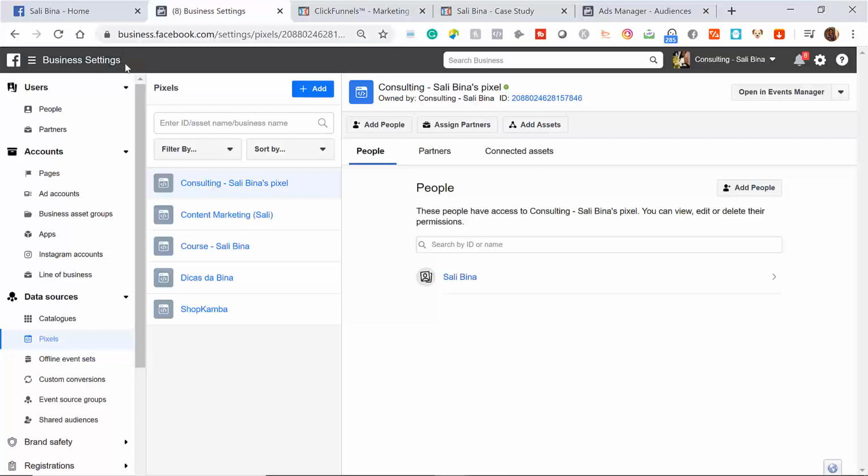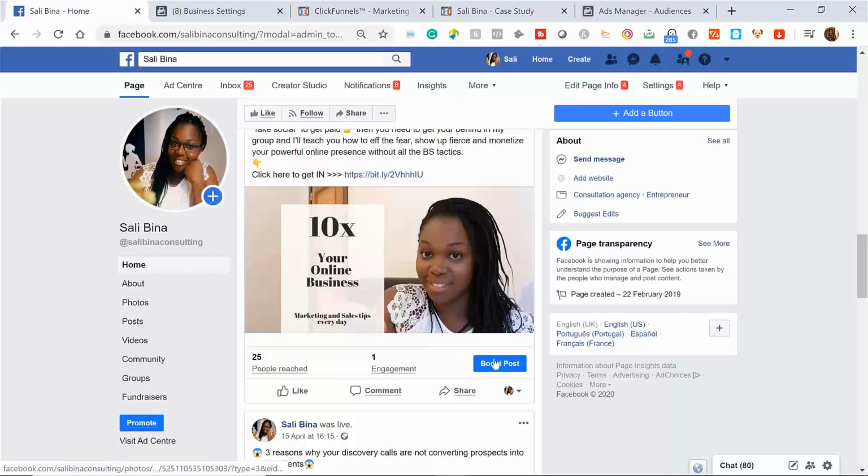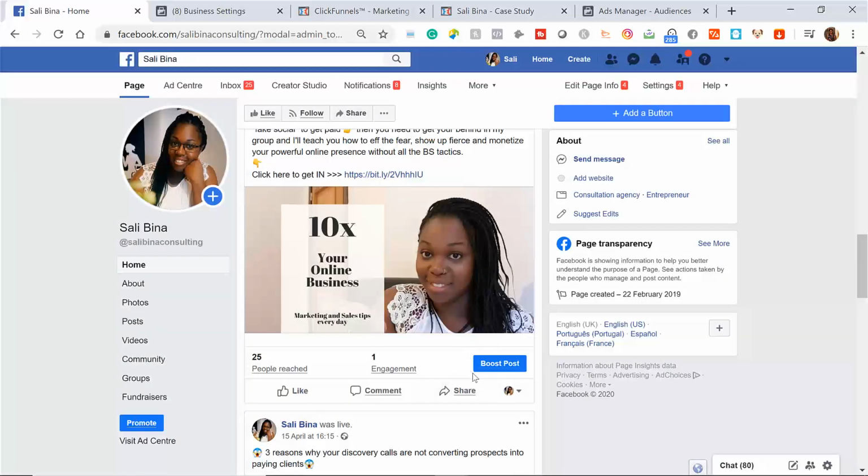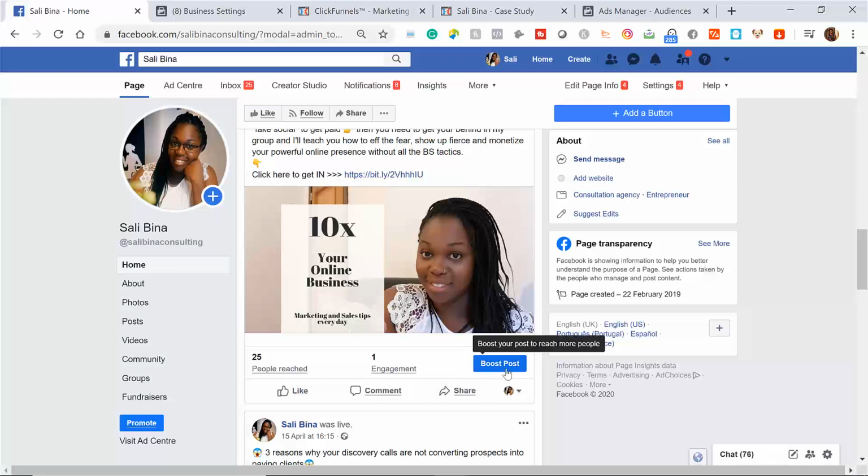Now, one thing that I want to highlight, let me go onto my Facebook page here. If you have a Facebook page, maybe you've noticed that you can use this little button here to boost a post. This is something that you do not want to do, because if you use this button and you use the front end of Facebook, you will not have all the options and availability that the Facebook Ads Manager has in terms of targeting your audience.